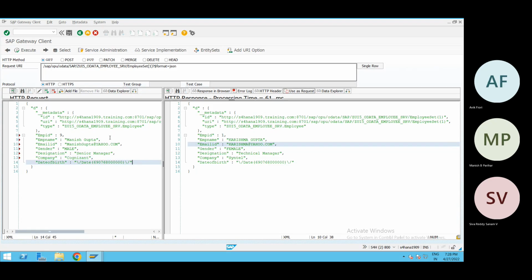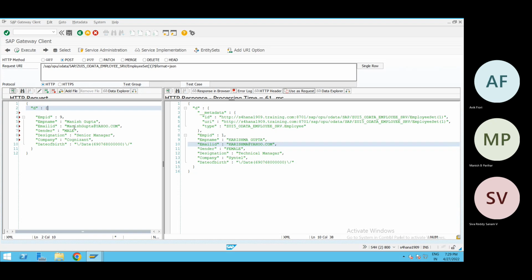Now we just implemented create entity set, right? So if you have implemented create entity, we have to choose the method. Which method will it trigger? The create entity will trigger the POST. So from the HTTP side, it will trigger the POST method. So I'm selecting POST, and this record will act as the payload. We don't need the metadata, so I've removed it, and you can keep EMP ID, EMP name, email ID, gender, designation, company, and date of birth.